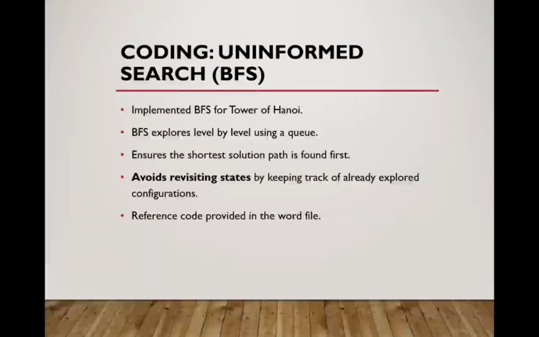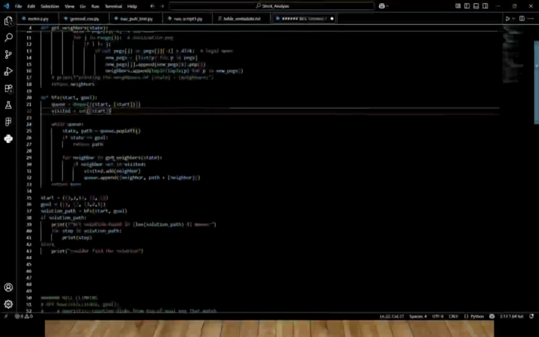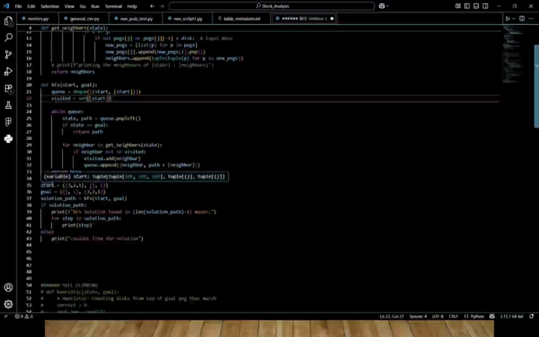So, as part of search techniques, we implemented BFS and hill climbing techniques. BFS explores the states level by level using a queue, and it ensures the optimal solution will be found. We avoid revisiting states by keeping track of already explored configurations, and the reference code is here. We have the start state and the goal state.